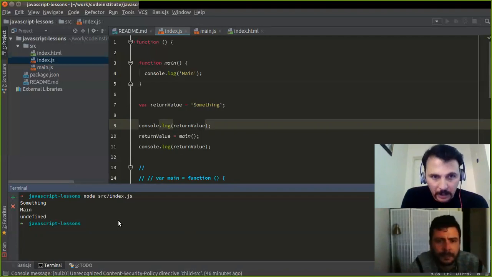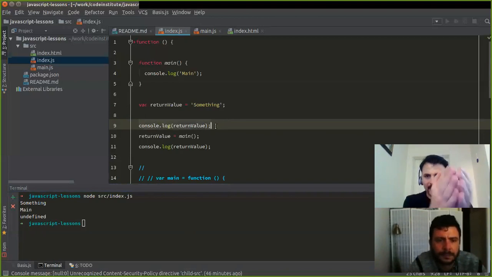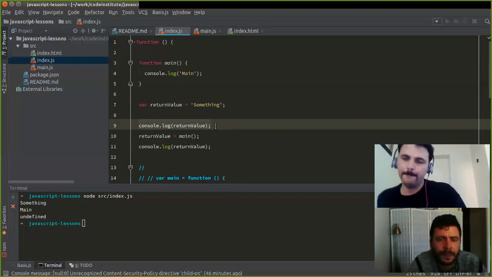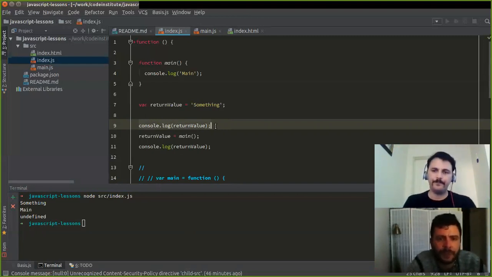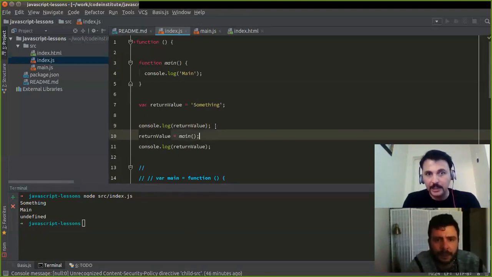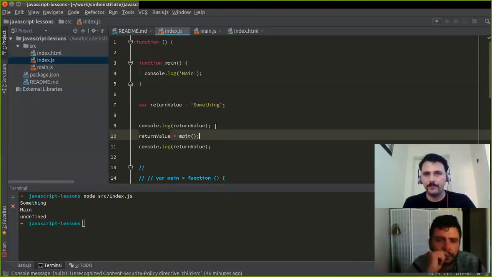But line number 9 and line number 11, as you see, the code is exactly the same. It just prints the value of the return value variable. But still, it invokes the main function as well. In line number 10, yes, we invoke the main function. So this is the key part. Whenever you invoke a function and you put the return value inside a variable, it's going to change the value. It doesn't matter if you don't have a return statement.